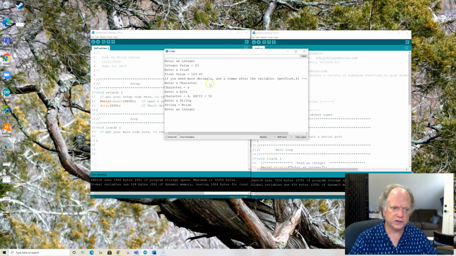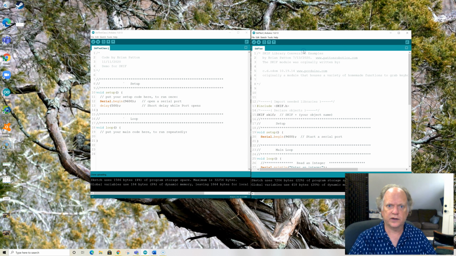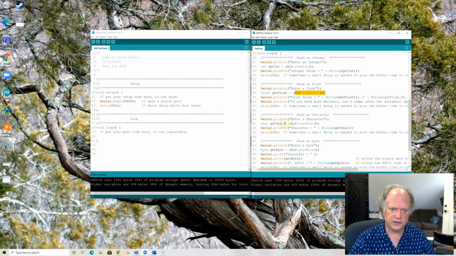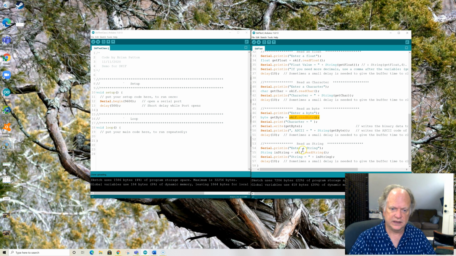Now, all those things that I entered were collected into variables. Let's look quickly here. The getInt was the variable for the integer, and here's the command. And here's the float. GetFloat was the variable, and here was the command that grabbed it. Here you can see the getCharacter was the variable, and here was the command that grabbed that. The getByte, and here's the command that got that. And last but not least, we created a string, and we used this command to grab it.